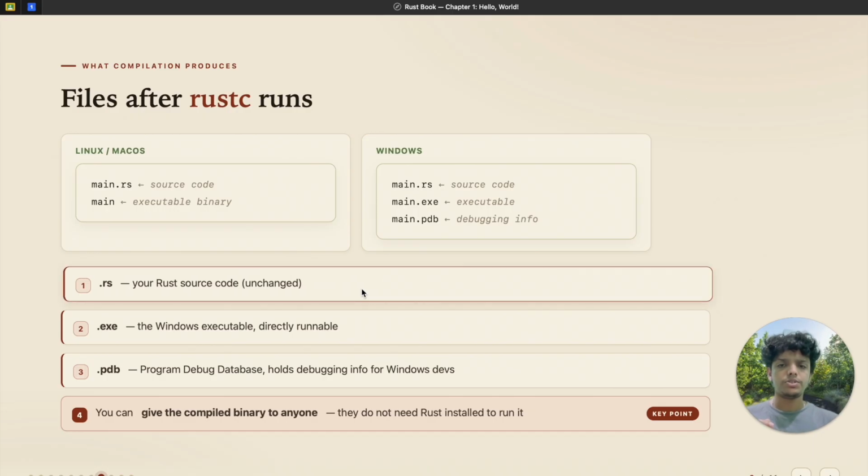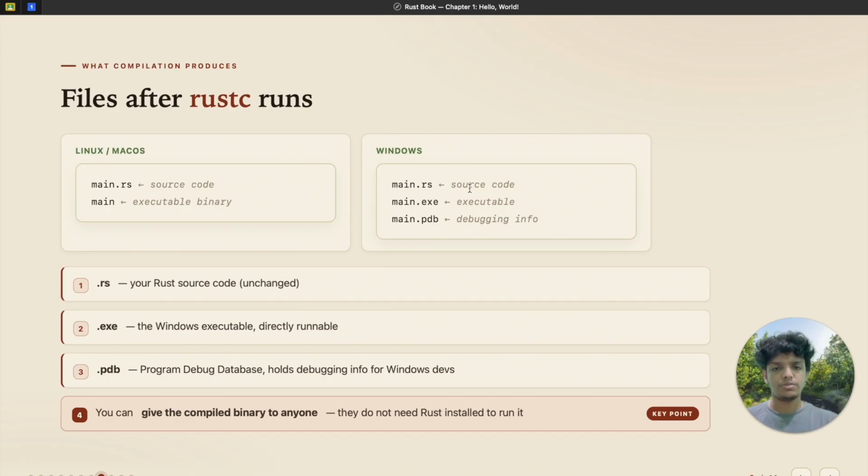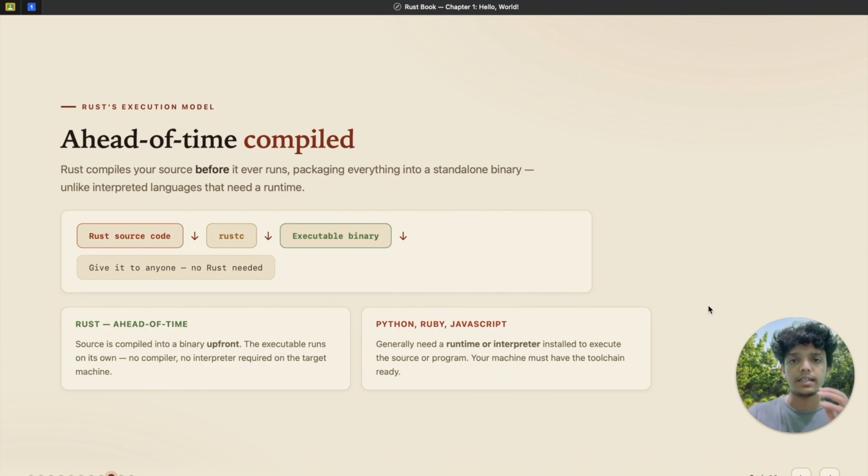And if you are on Windows, you get three files: basically the source code, the executable file that I just showed here, and a debugging info file. It just stores some program debug database and some stuff for Windows devs, basically. And as I told you, you can give your compiled binary to anyone. No one needs Rust installed on their computer if they have the binary itself. The exact thing that I told you, you will just need a binary file.